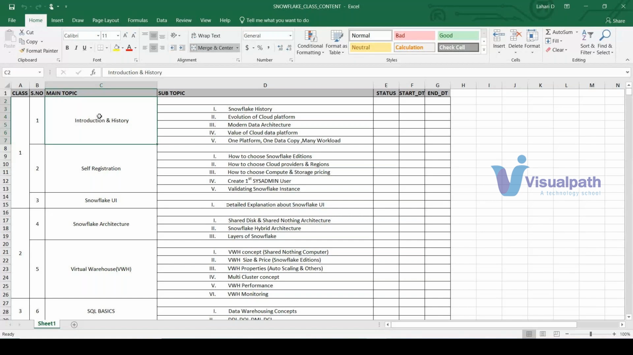And self registration. In the first class itself, I will help you do the self registration before entering into the SQL classes, because we need to practice the SQL through Snowflake itself. So I'll explain this concept in the first class itself.